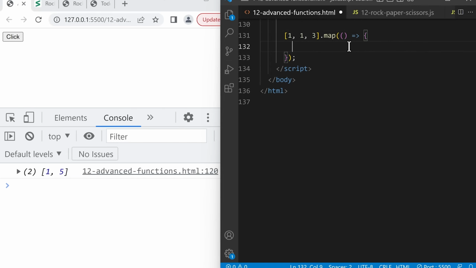And this function will get two parameters. The first parameter is each value in the array, and the second parameter, comma, is the index. So map will take the first value, save it in this parameter, and run the function. Take the second value, save it in this parameter, run the function. Third value, save it, and run the function. And inside this function, we're going to return a value.